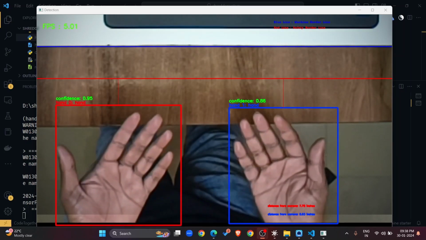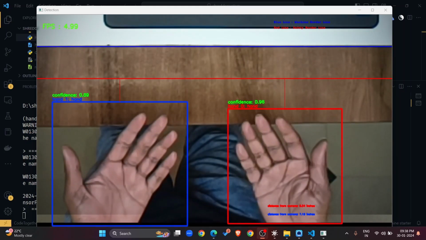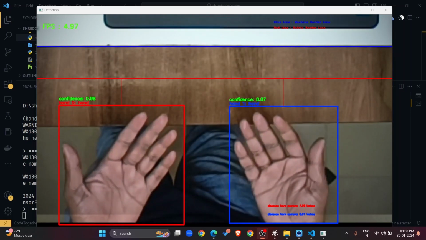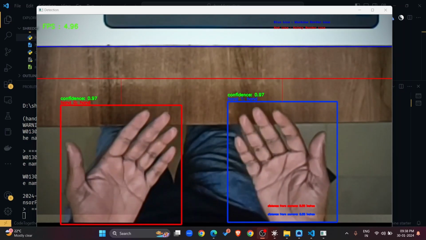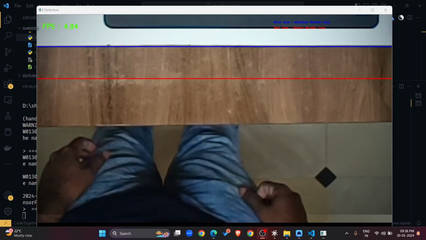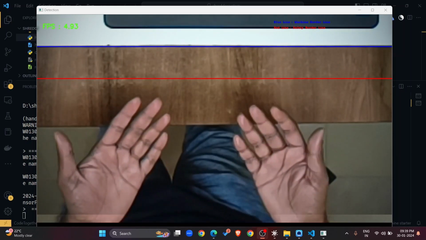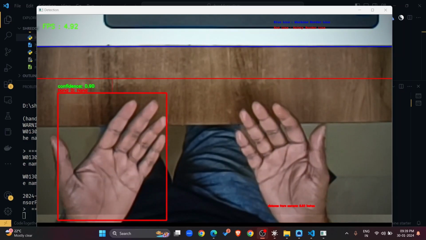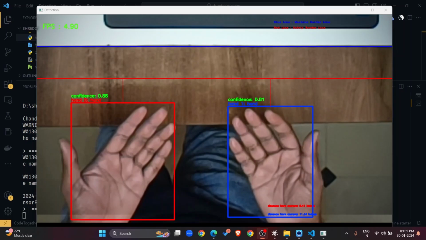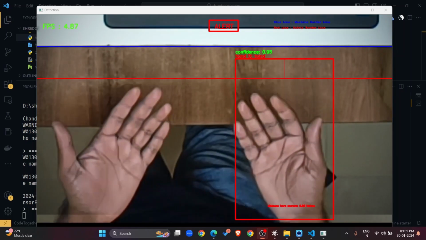The red line indicates the first boundary, which we don't want your hands to cross, and the blue line is the final one. Since I don't have any shredder machine, I'm just using my table. Just imagine the white table is a shredder machine. The moment I cross this line, I hope you can see the warning message.